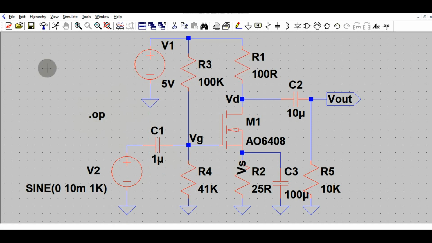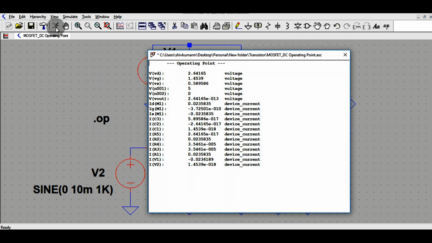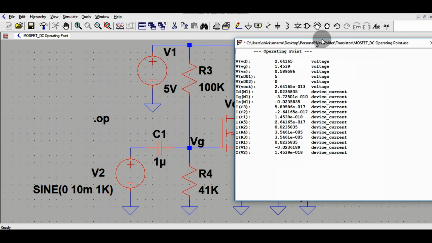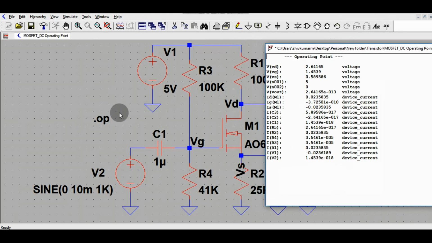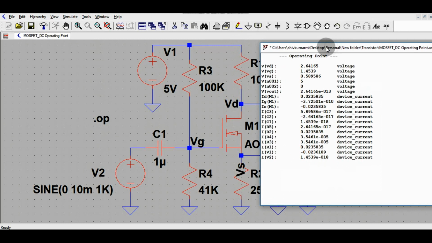Now just run the simulation. Go to this run button and click it. Once you click it, you can see you have your operating points data. This sheet shows all the operating points of your circuit, right?